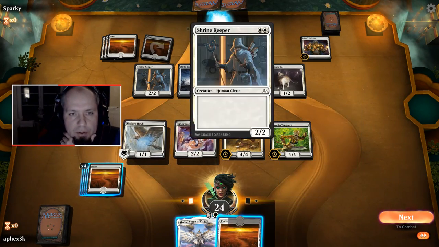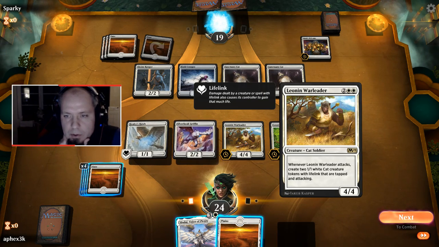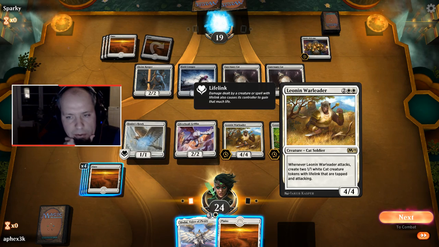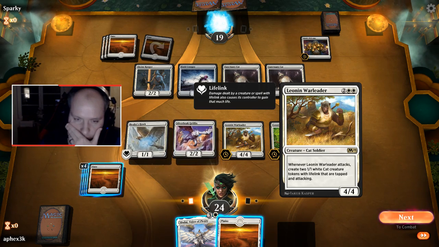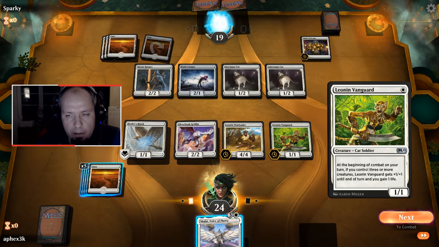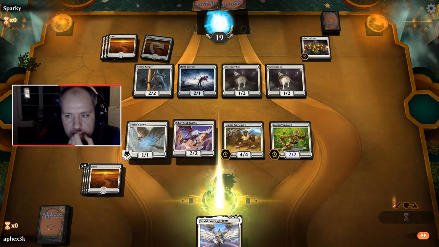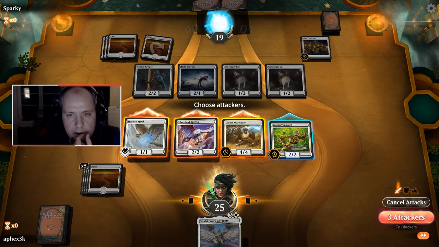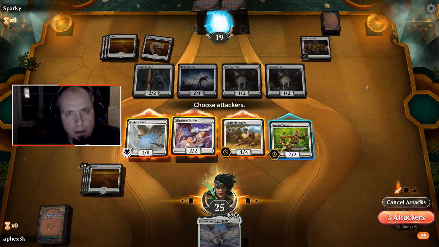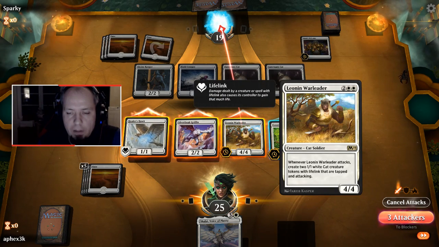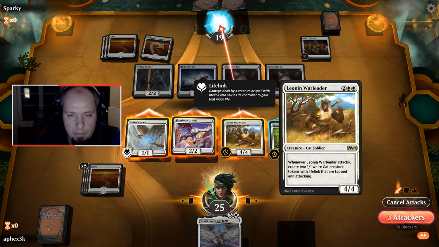So I would get a good trade in, and also Lenin Warleader, when attacking, gets 2 1/1 white creature tokens with lifelink that are tapped and attacking. I'm going to play my land, and I'm still not going to attack with my Lenin Vanguard, because he would just get eaten for no reason. But I choose to attack this way. So when he declares blockers, he can block my Lenin Warleader or any of the attacking cats that the Lenin Warleader produces.